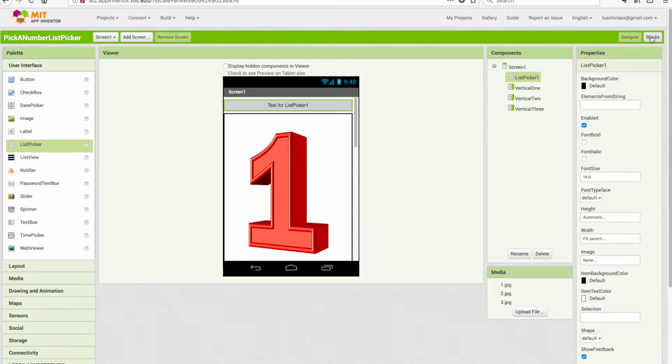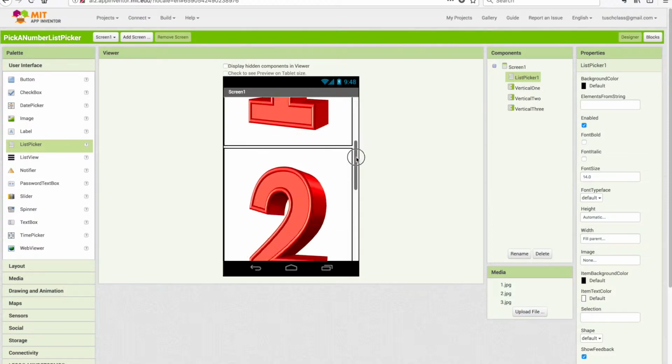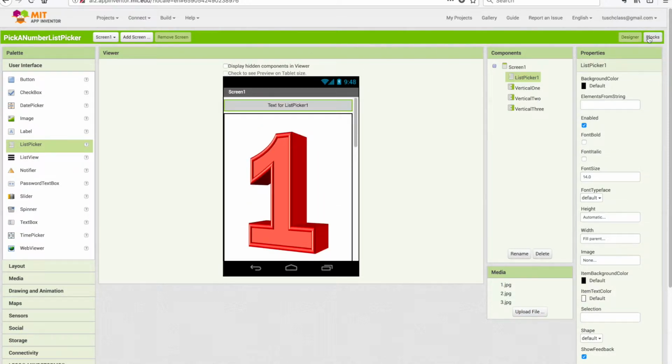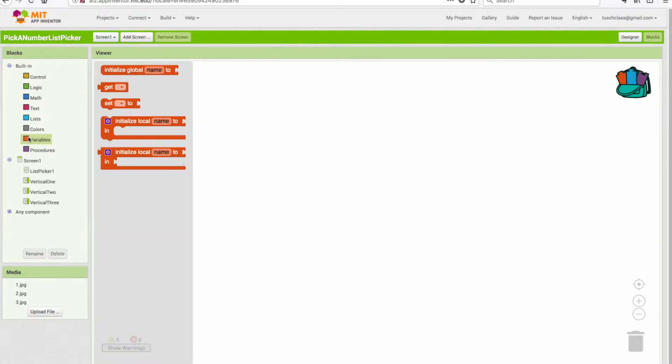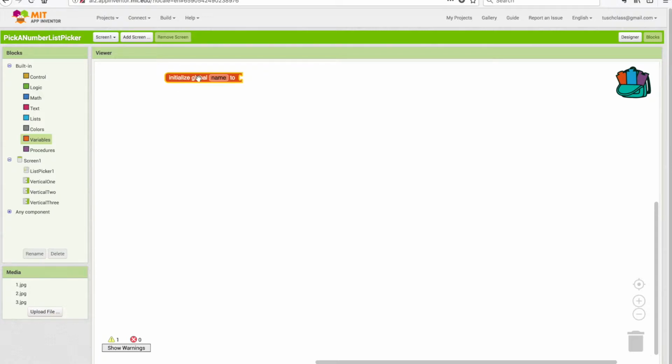Then we're going to go over to blocks. So we got to program this because right now it's not doing anything. I've just got this list picker, and we've got these three items. The first thing I'm going to do is go over to this new page, and of course I'm going to need a variable. And I'll call this variable numbers.